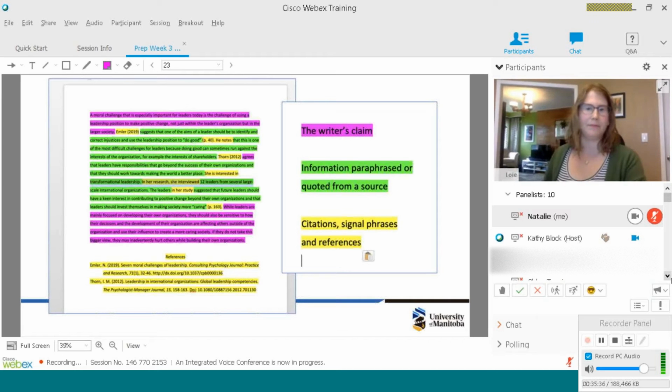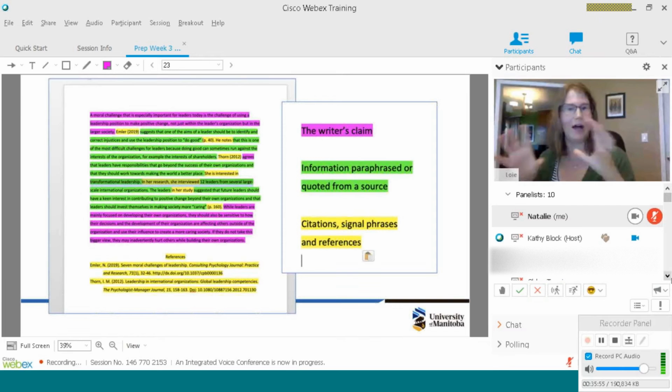But where a lot of students find some challenges, especially when they're first starting, is they will have all of that information together, but they haven't yet built that skill for differentiating what is the writer's claim and what is the information from somewhere else. Because it might be obvious to you when you're researching and putting in information, okay, clearly this isn't something that I know. I got this from somewhere else. But it's not necessarily obvious to your reader. So that's where those citations and those signal phrases come in.